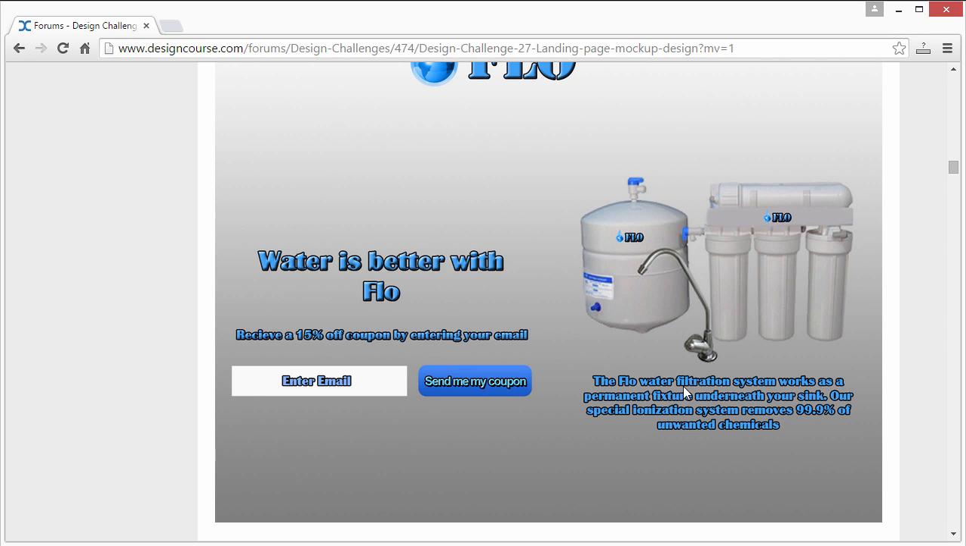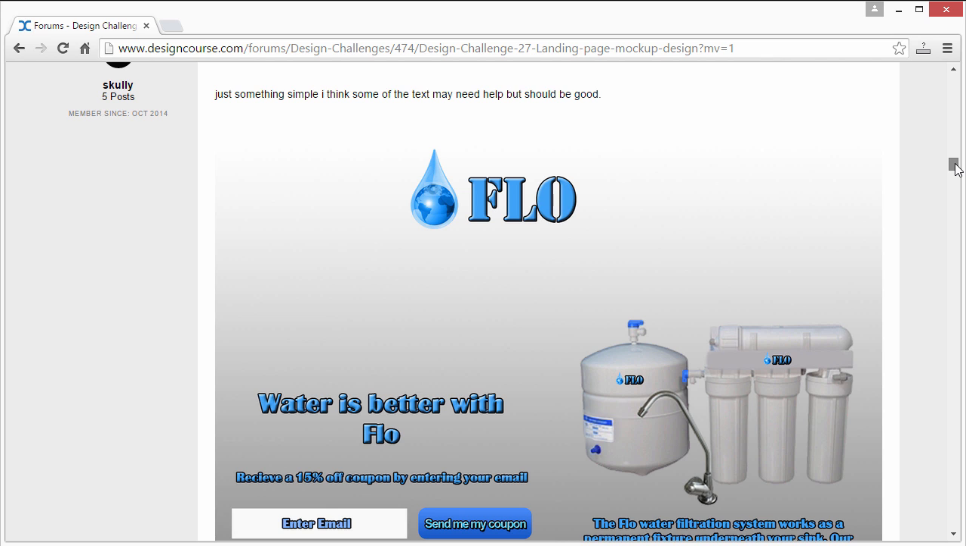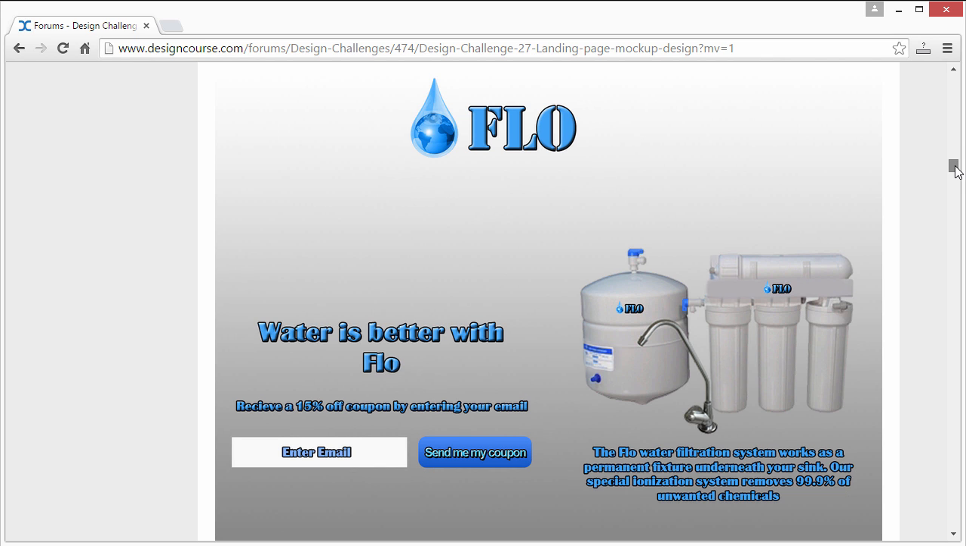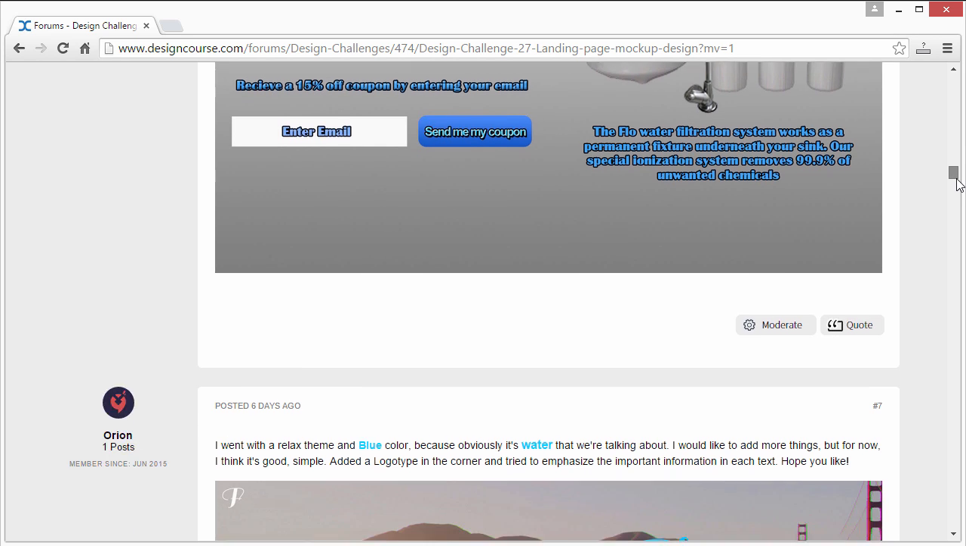What I would do ideally is move the "water is better with flow" up here prominently, make it much larger than it is, along with the "receive a 15% off coupon" underneath it, then the call to action, and then the picture and such, and this stuff down here would be underneath it. But I think the biggest issue is graphically way too much use of effects here. We've gotten away from that in terms of design, so definitely want to stay away from that. Thanks for the entry, though.